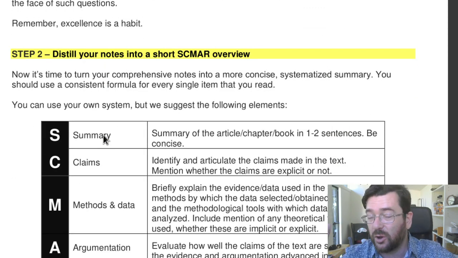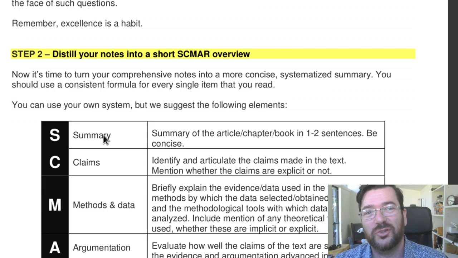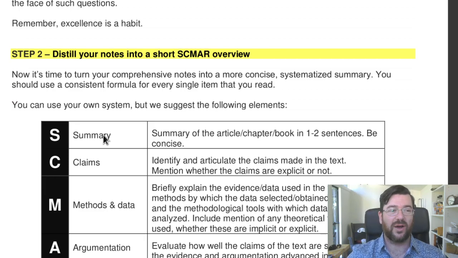Then we get to step 2. So all of that, colleagues, was just step 1. Like all 10 of those steps was just step 1.